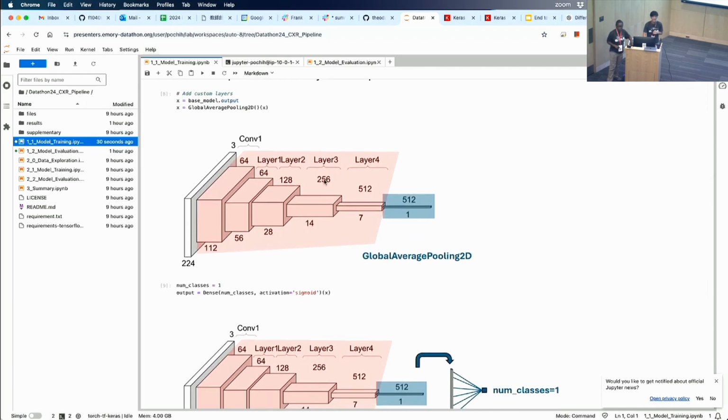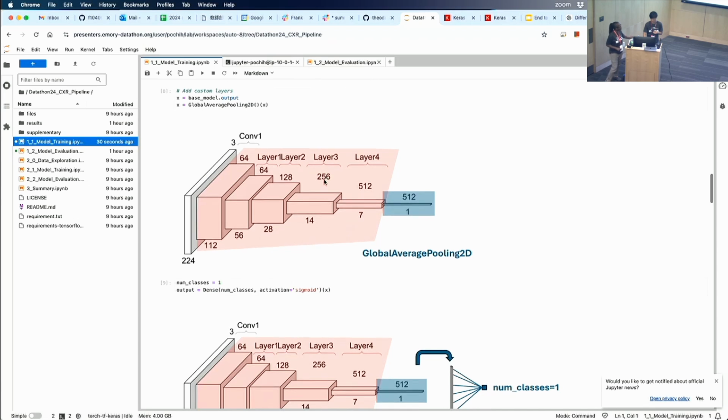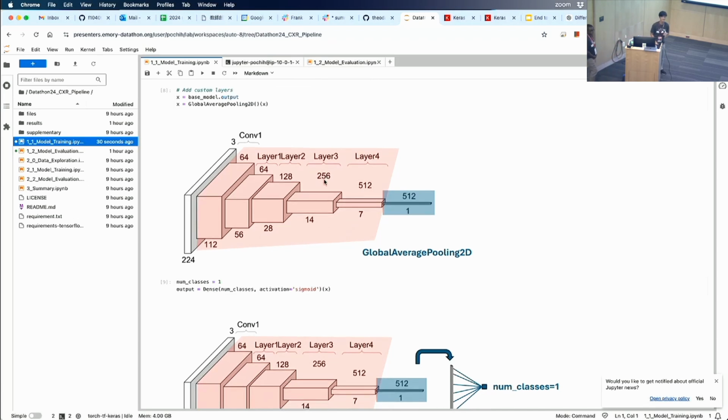Yes, Wenya? I think the output of the base model is 7 by 7 by 512. But when I check the shape, it's 7 by 7 by 4 times 512, which is 2000-something, right? I think I picked up the wrong picture. But it's just another ResNet with a different number of parameters.